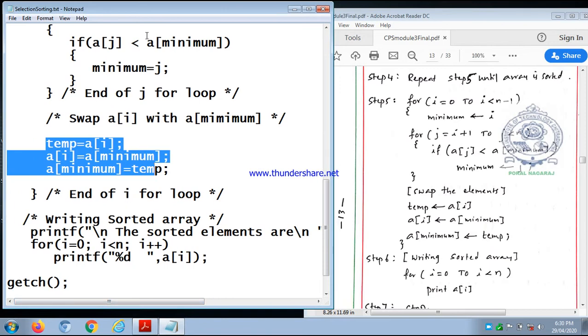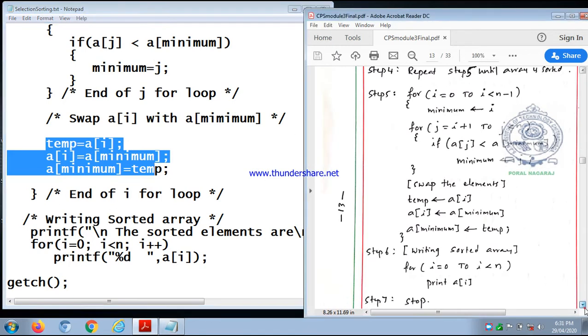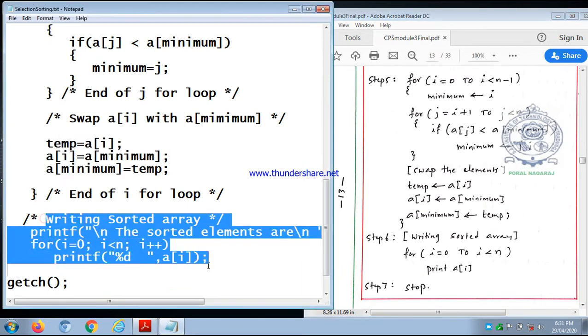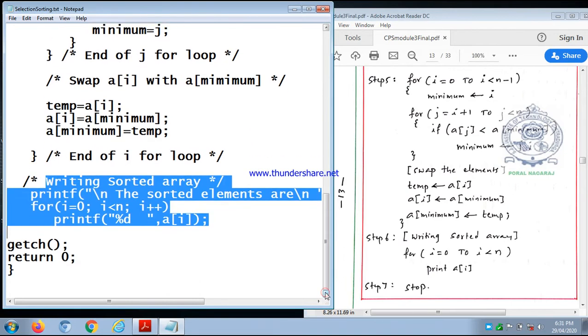So like that it repeats. The outer for loop repeats 4 times if the value of n is equal to 5. By that time, once the control comes out of the outer for loop, then what we will have? We have to write the sorted array. So this is the code for writing the sorted array, and that will be the end of the program.